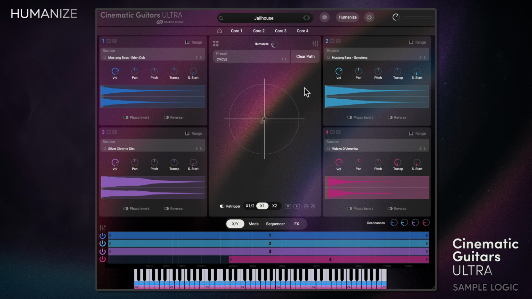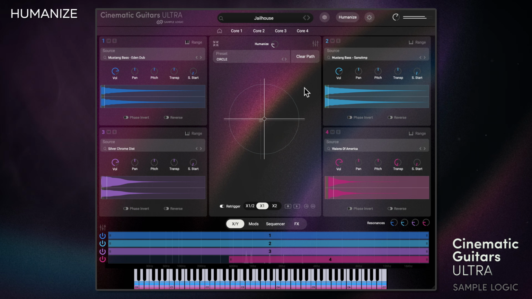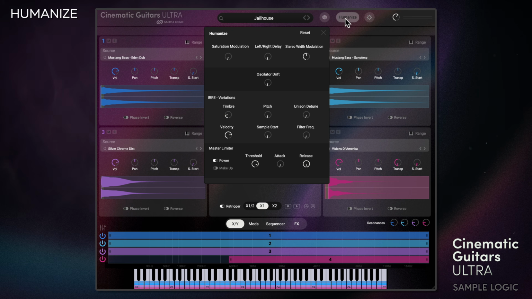The multi-sampled instruments of CG Ultra have already been captured at multiple dynamics. But you can add even more humanization with modulators, which are dynamically triggered to optimize realism for organic sounding playback. You can dial in subtle changes in saturation, left-right delay, stereo width modulation, oscillator drift, timbre, pitch, unison detune, and much more.